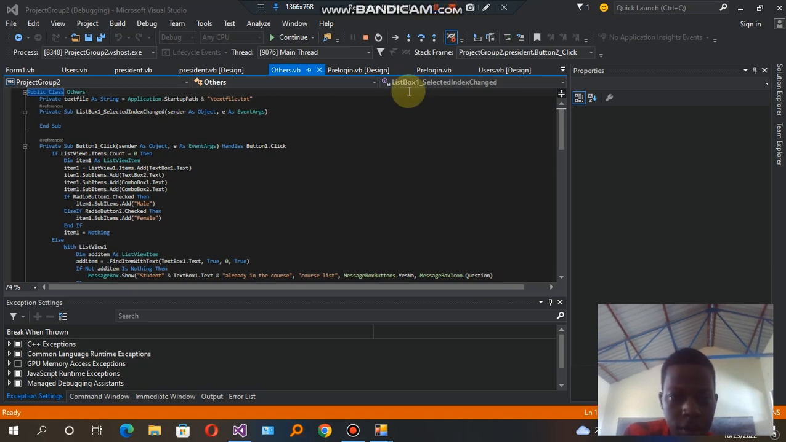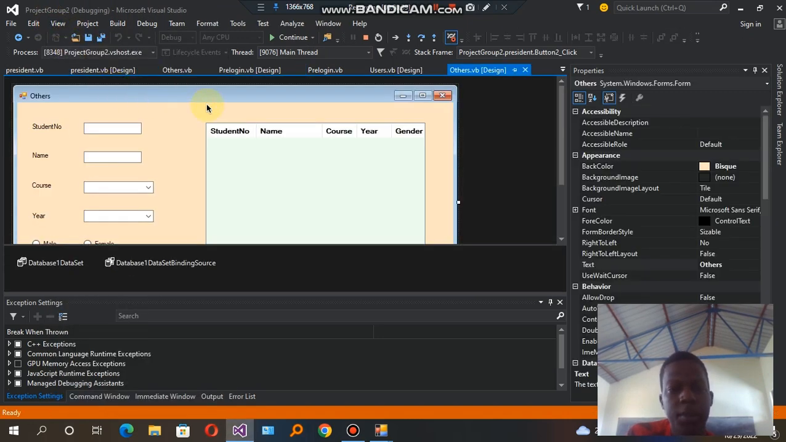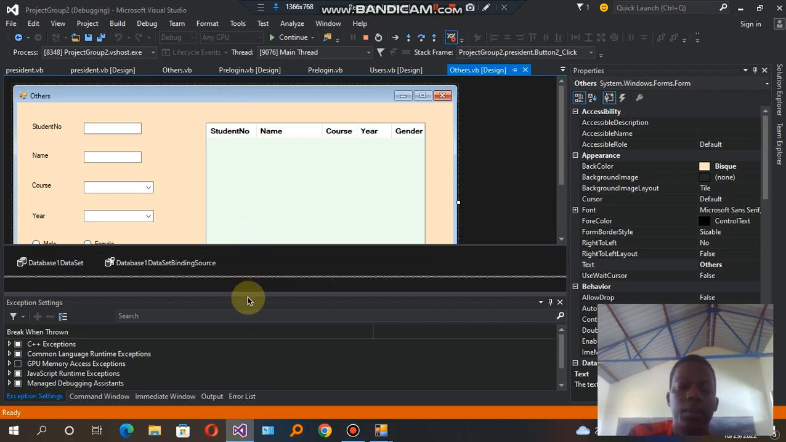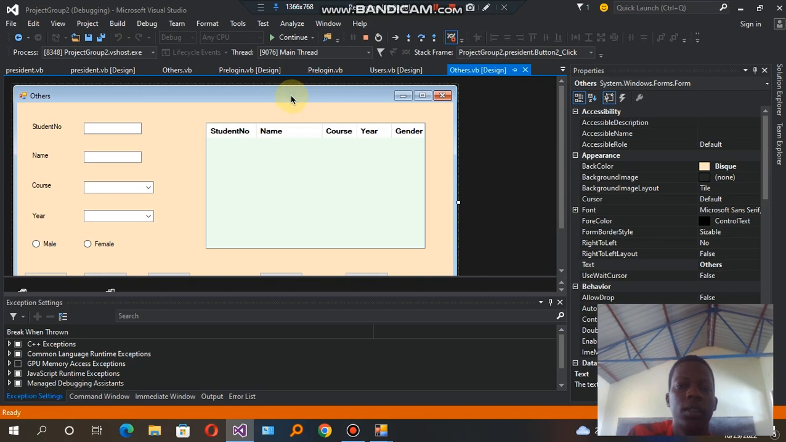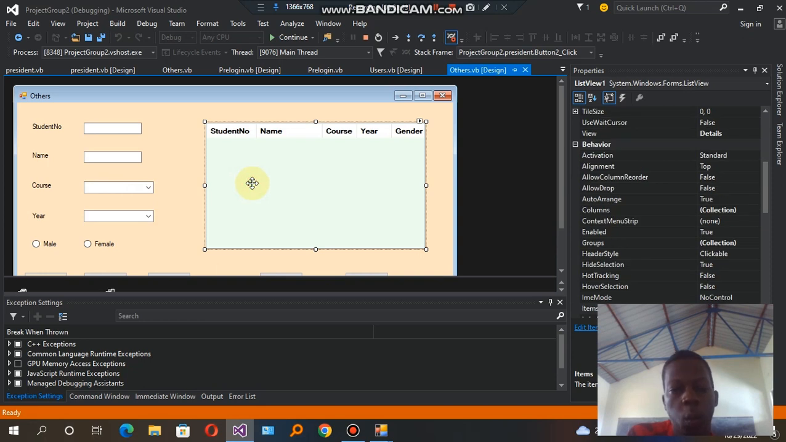Yes, so the other form appears like this. It comes from the combo box. When you click the user's form and you check on the combo box which has a label that says choose user and you choose the others, it will bring you to a form that looks like this. This is a label, this is a label, this and this. These are radio buttons, these are text boxes, these are combo boxes, and this is a list view.